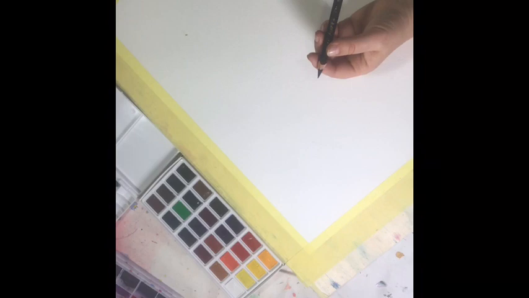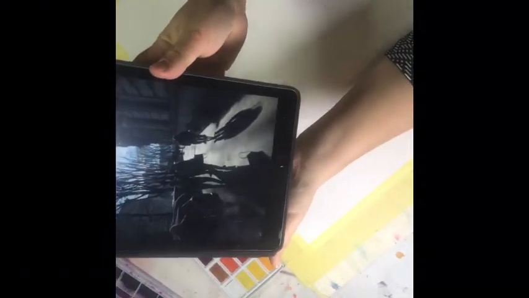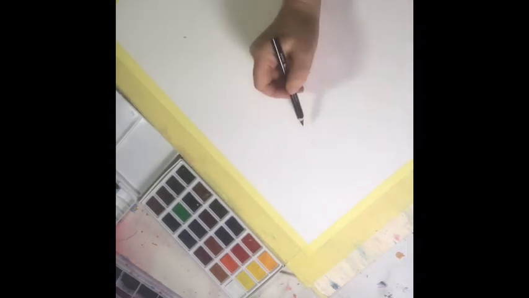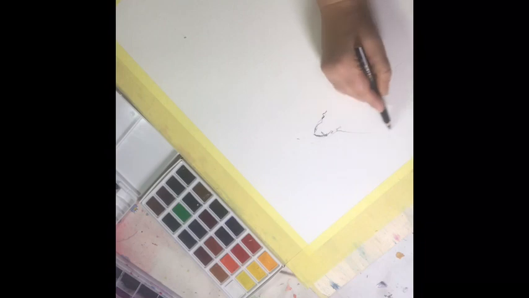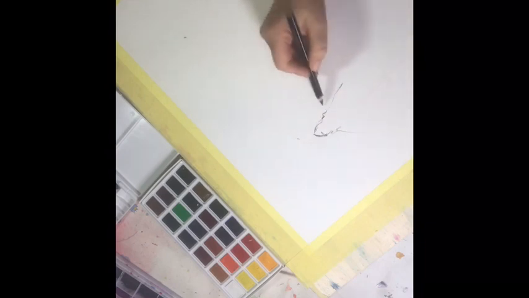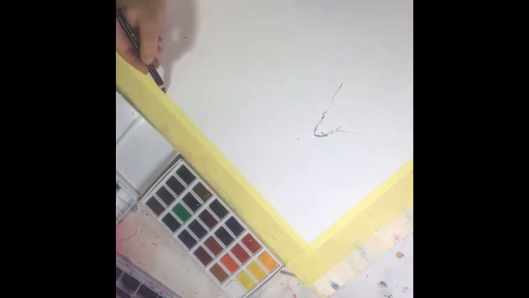Second step, I begin with some details. I begin with the background. It's not too strong colors and not too bright colors. It's just to get a difference between picture details close to me or far from me. And then I have to dry it as always.